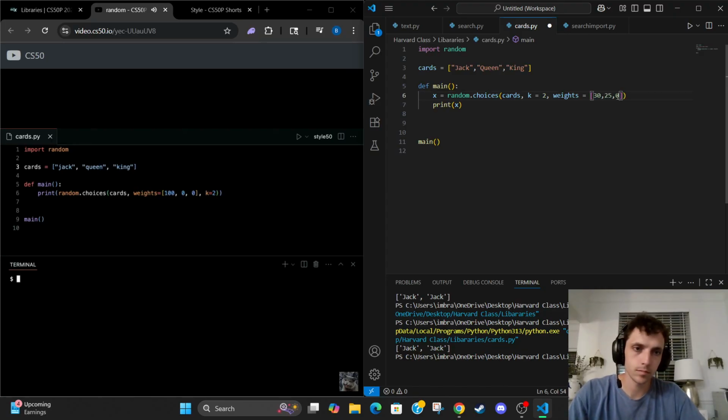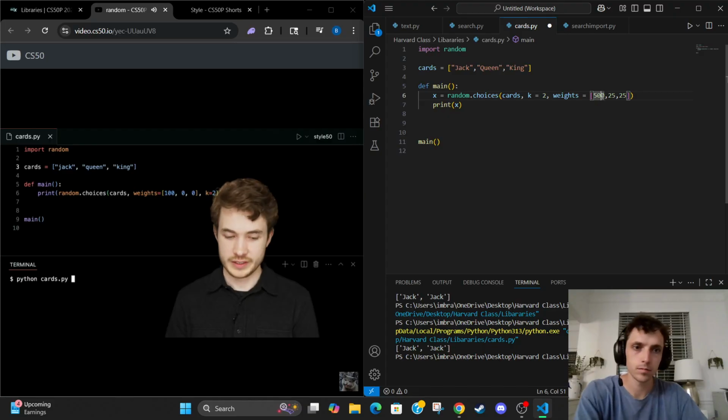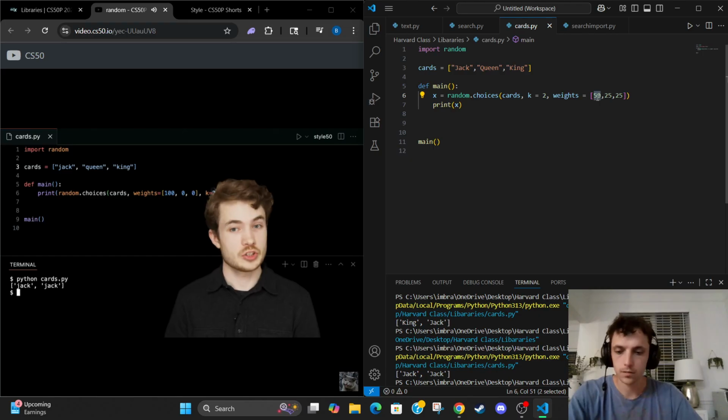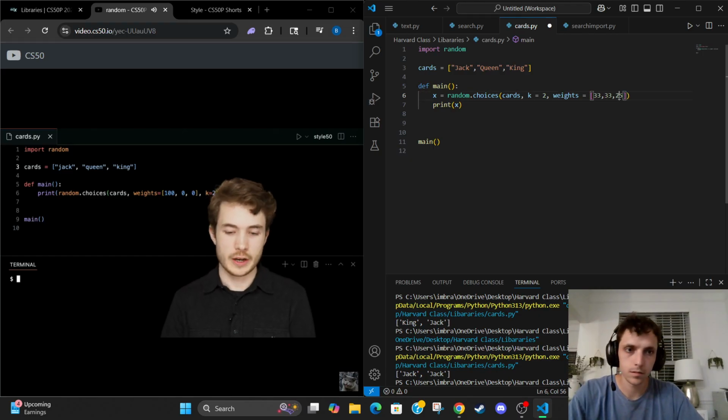So let's run this. I'll do python cards.py, and here, unsurprisingly, we get jack, and we'll run this again, get jack, and again, get jack and jack. So it seems like I've weighted things more towards this jack card. But what else could I try?